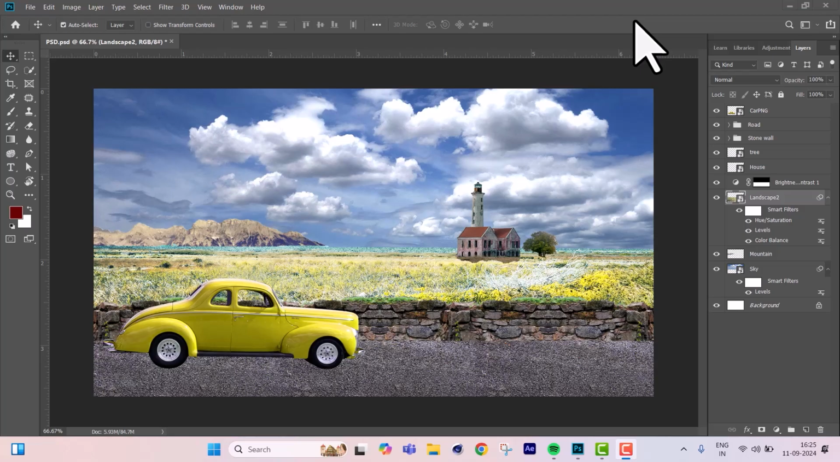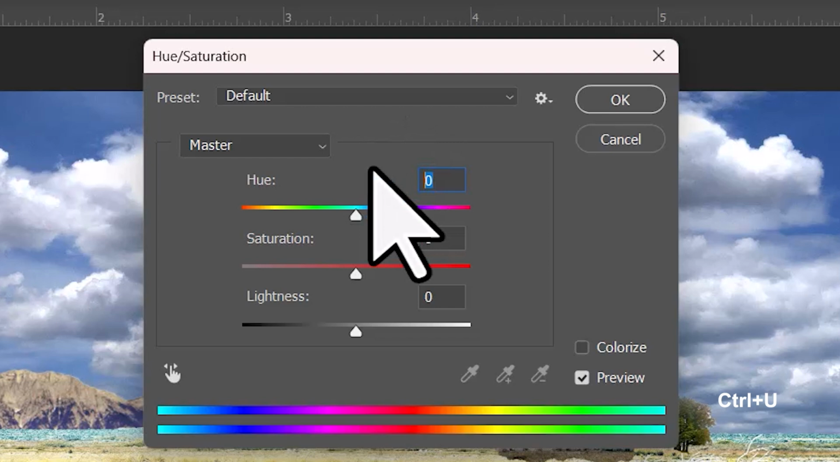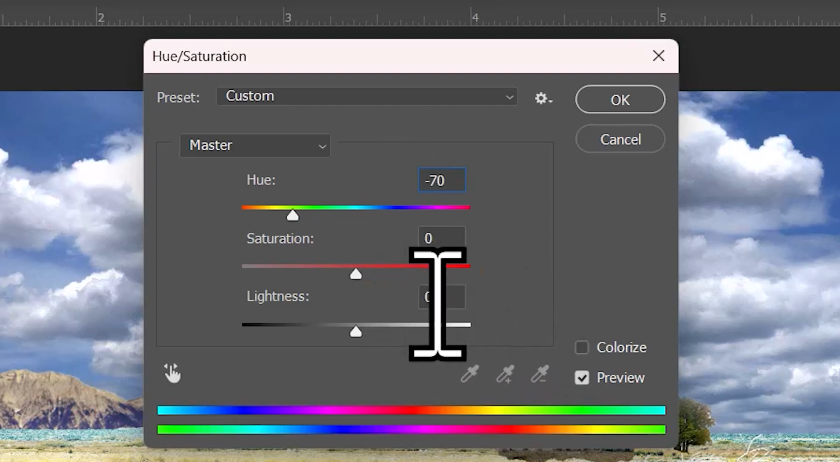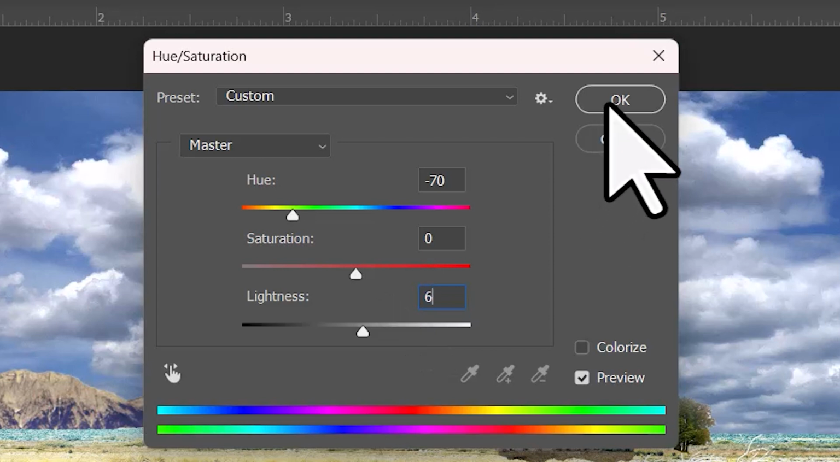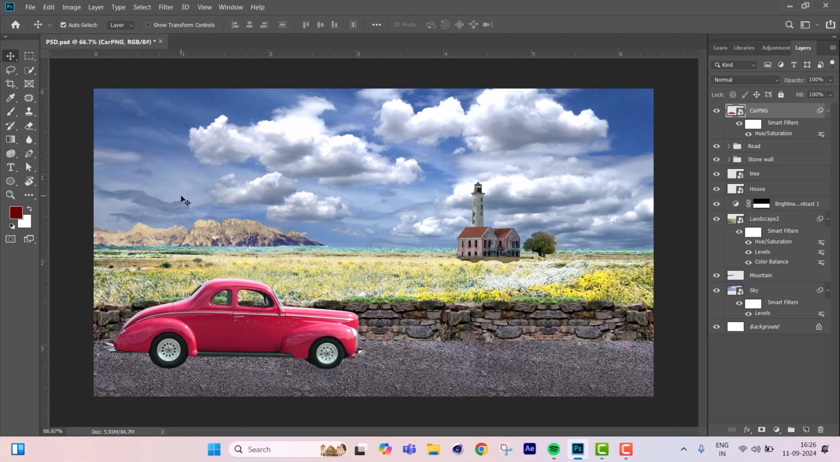And press OK. After the landscape, we'll make changes on the car. So the car layer is this one. Select the layer, and there's only one change in the car layer. We'll go for hue saturation, Control U. In this, the hue is -70. There are no saturation changes. Lightness is 6. Press OK. So the car is done.